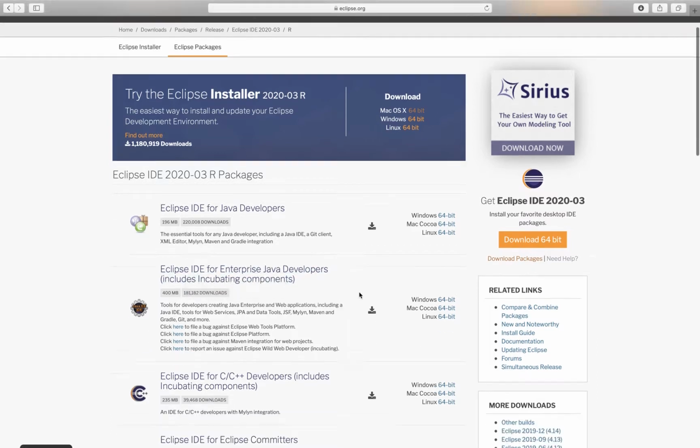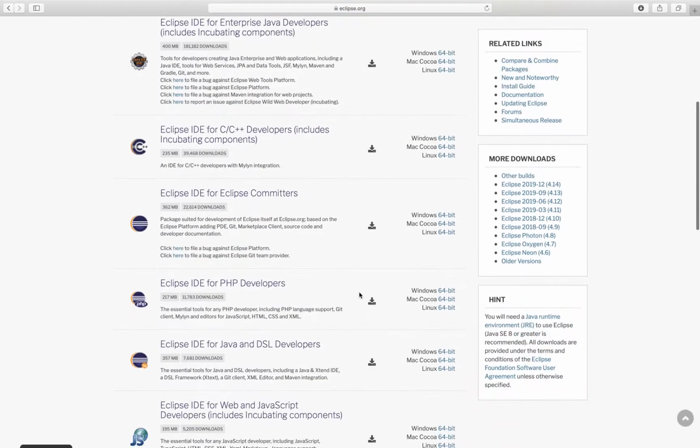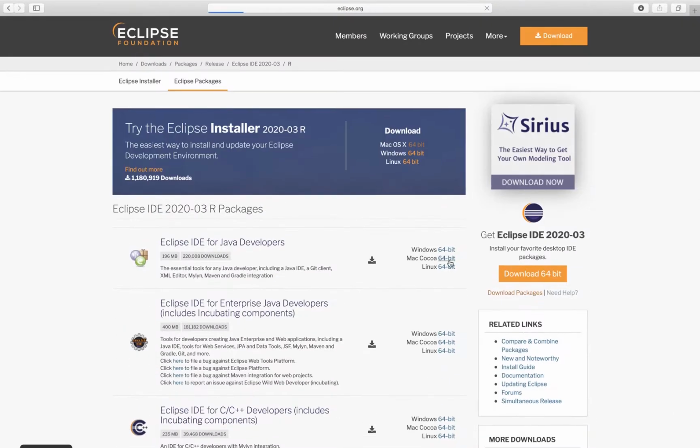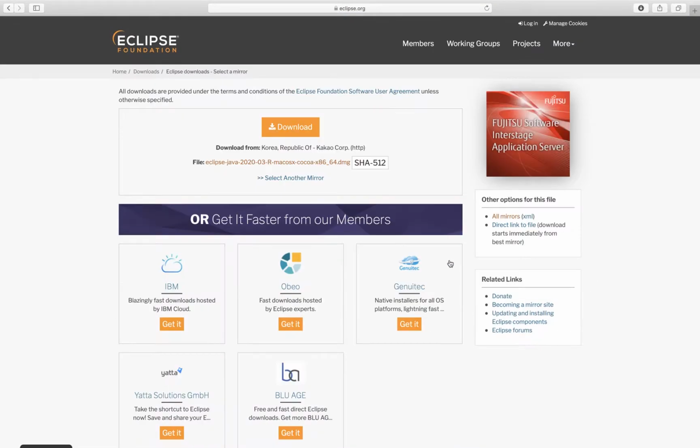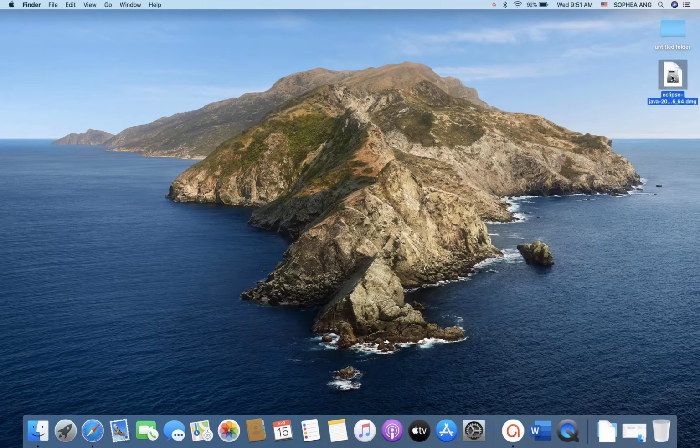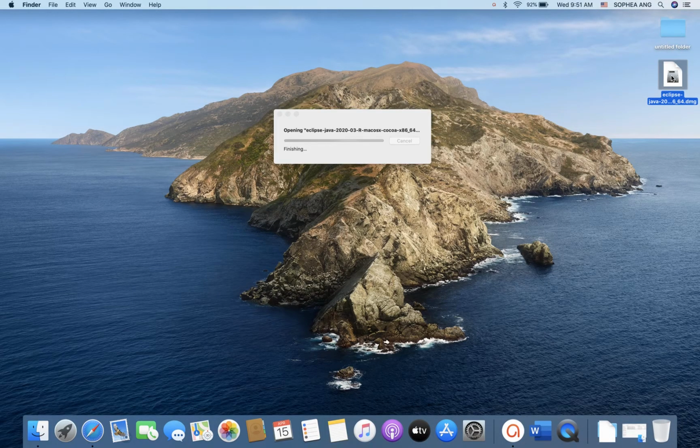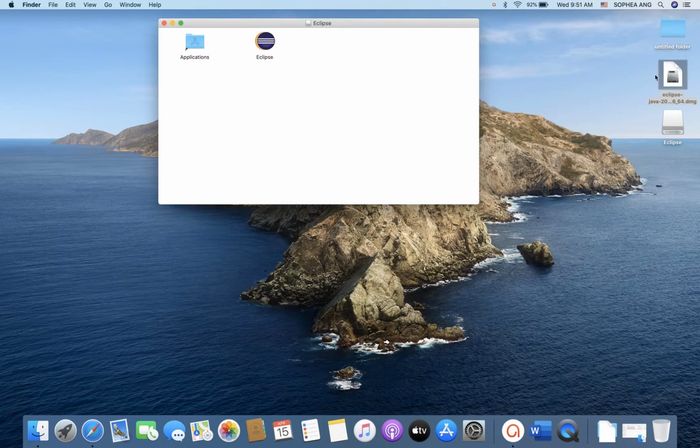You need to install the version of Eclipse for your copy of Mac OS. I click on Mac Cocoa 64-bit. The file that I need to download is with extension .dmg. Now I've already downloaded it to my desktop. First you have to double-click on the file. To install the application, you have to drag and drop the Eclipse file onto the Applications folder. Then I'm ready to run Eclipse.